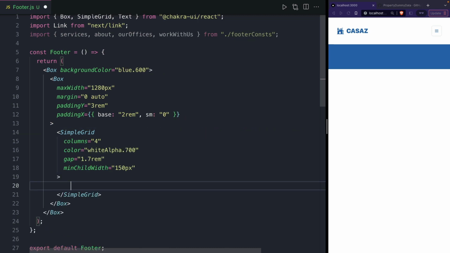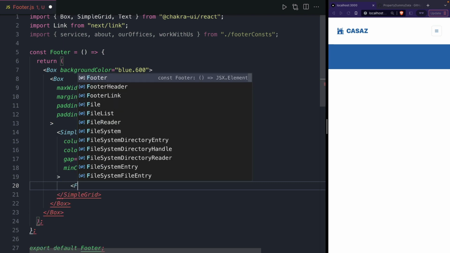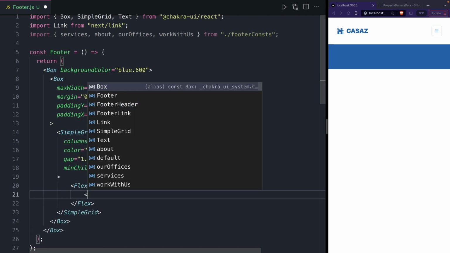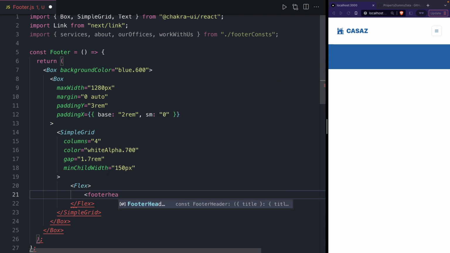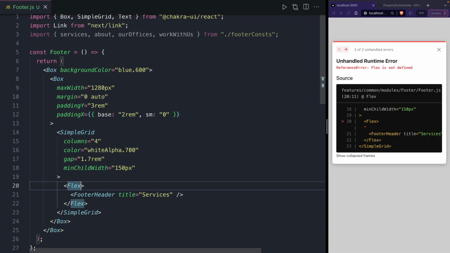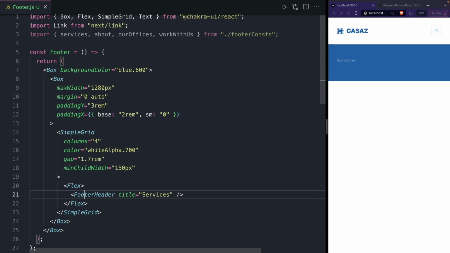So our first column is going to be the services column. So we're going to have a flex. Inside that flex, we're going to have a footer header that we just created. We're going to pass in a prop, services, and obviously we get an error because I didn't import flex from Chakra-UI. There we go. So we can see our header is working.